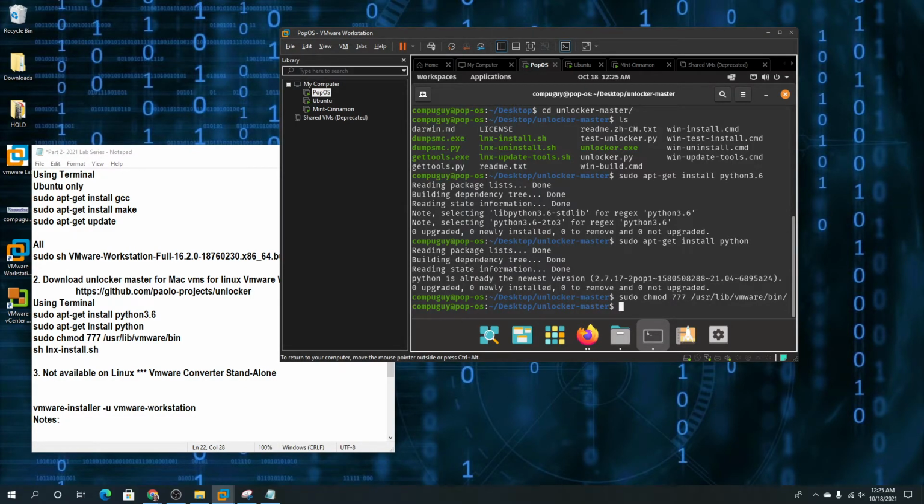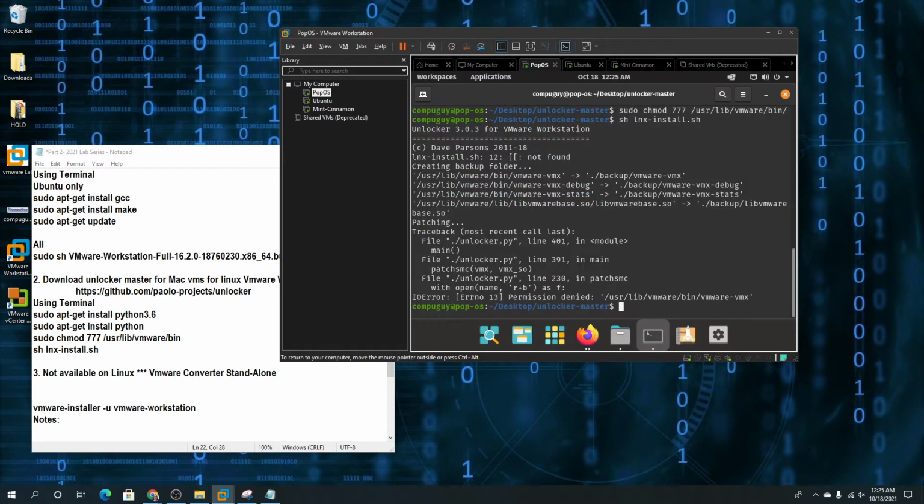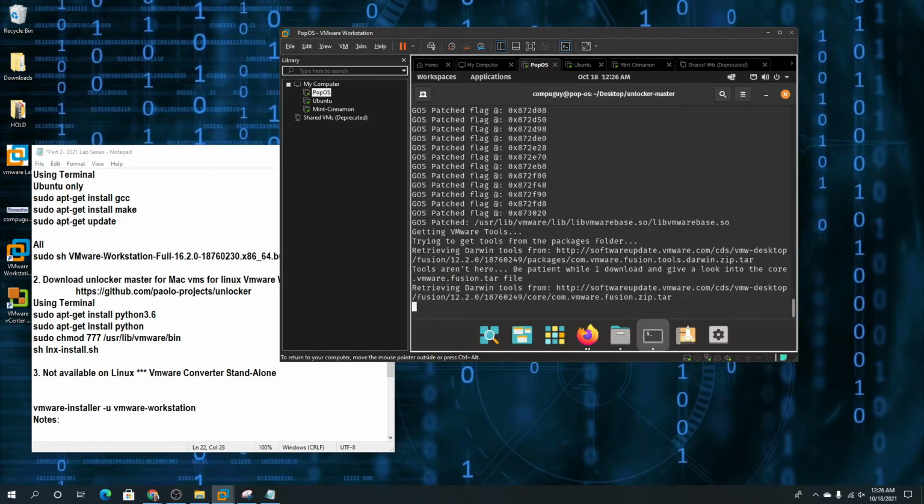Now we want to type in sh and then lnx-install.sh. So that's the command up here, right here. Okay, we want to hit enter. And now it says permissions denied. Well, because we haven't done it, we should actually do a sudo in front of that command. So it elevates us. So here we go.